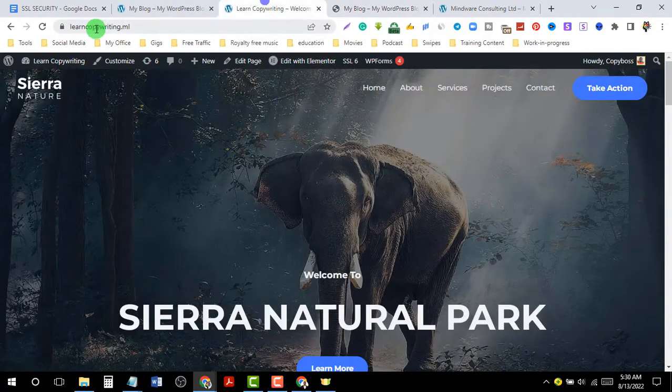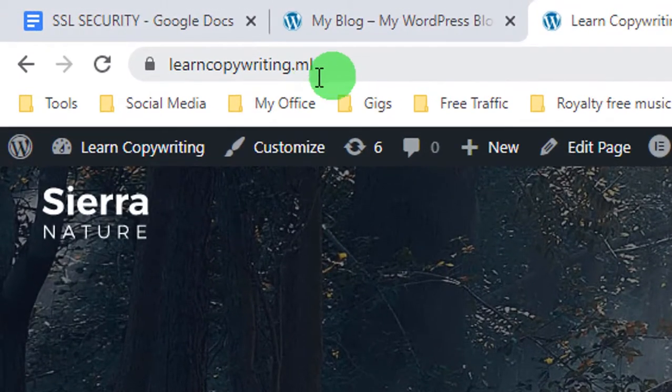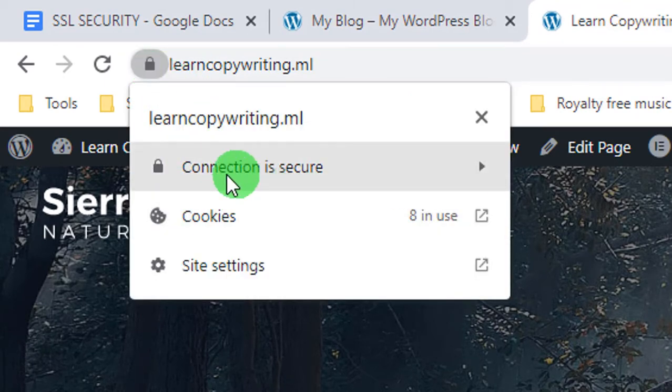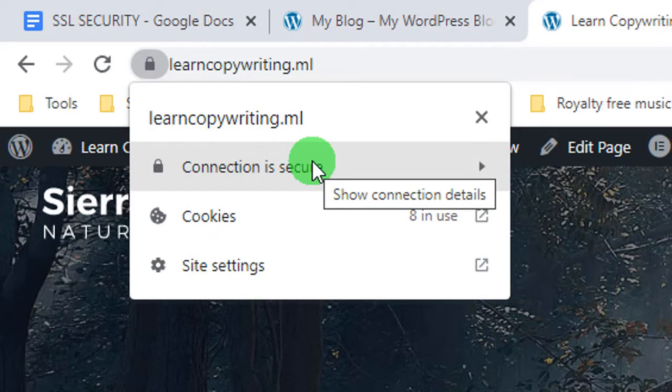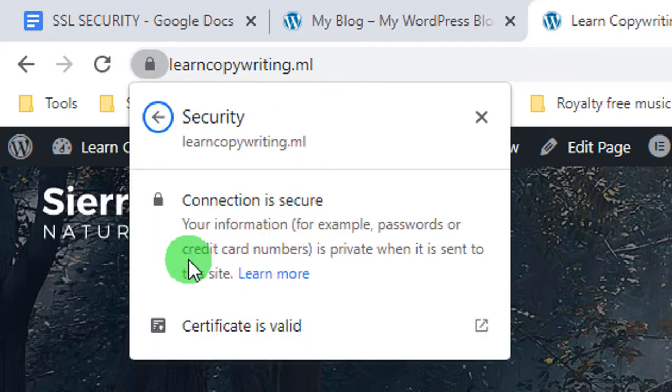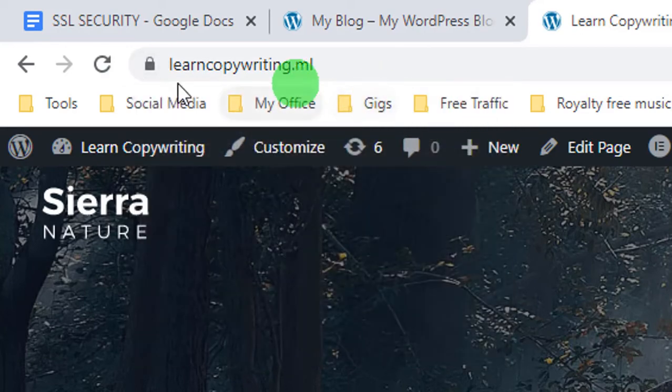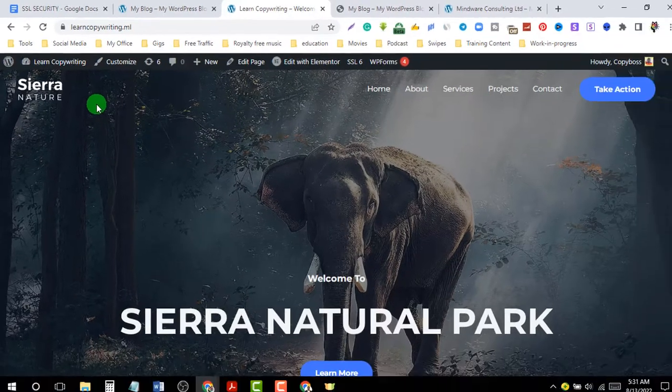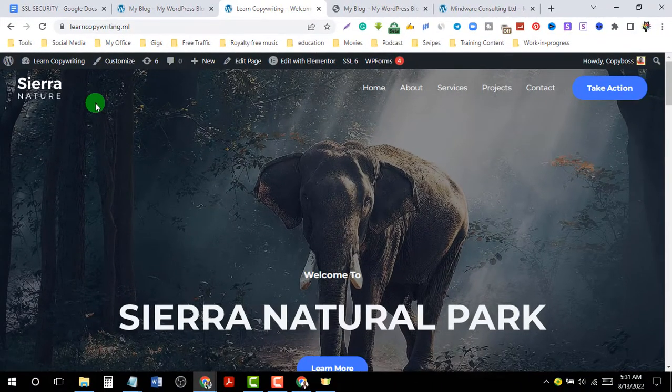And then compare it to this. You can see this one now. All right, the domain name .ml. You can see the padlock right here. If you click on it, you see connection is secure. So it shows you that. Look at this now: your information, for example, passwords or credit card numbers, is private when it is sent to this site. So this is a very, very secure site, and you can put in any information, your personal details like your address, or even payment details like your credit card or debit card, and it is very, very secure. No one can actually intercept it.